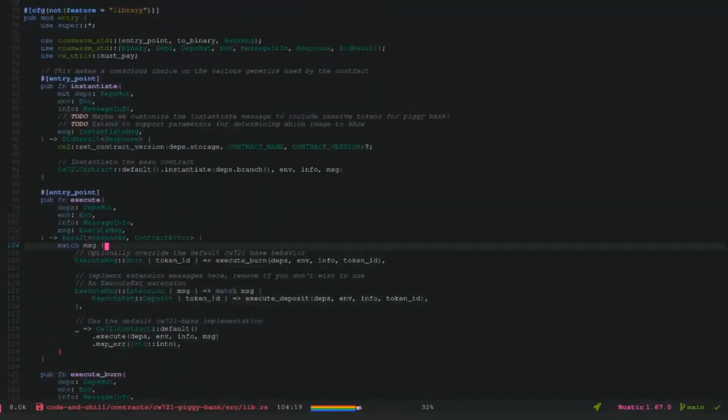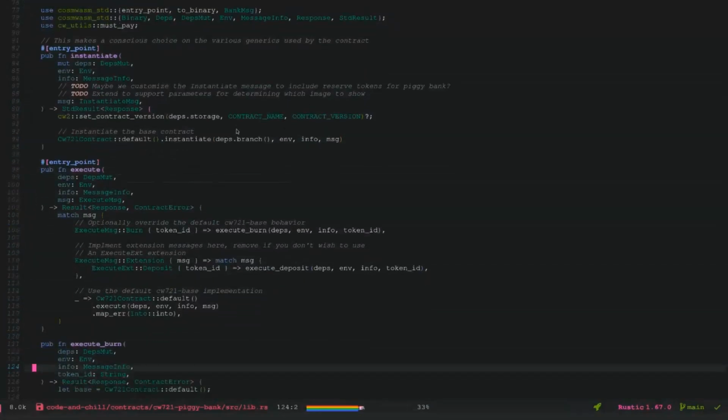As always, there are three main entry points to CosmWasm contracts. There's a bunch of other ones, but the most common are instantiate, execute, and query. And they're marked by this little entry point macro. Instantiate takes our initial message and creates the initial state that the contract is set to. Execute, that's your write, basically. So that's when you want to change the state of the contract.